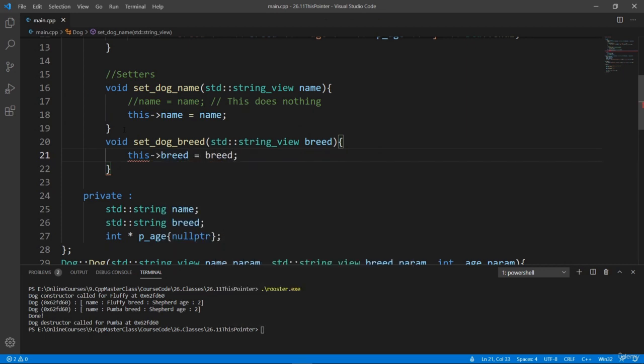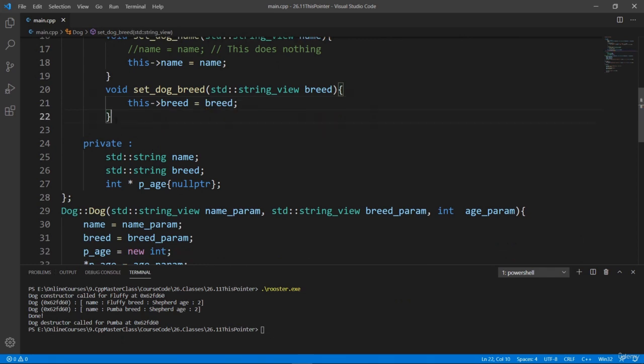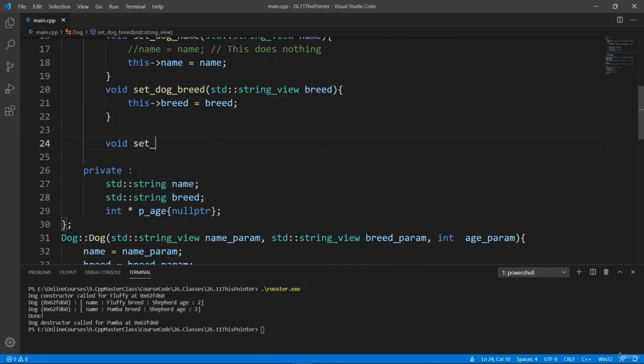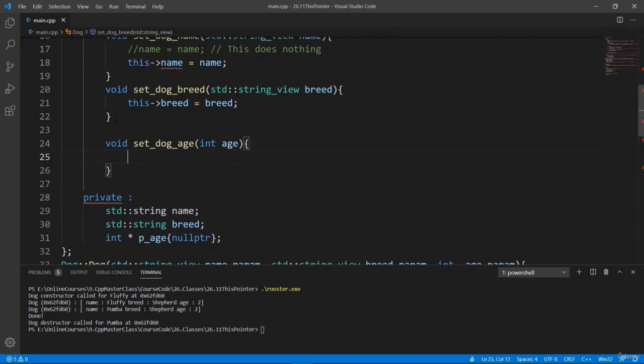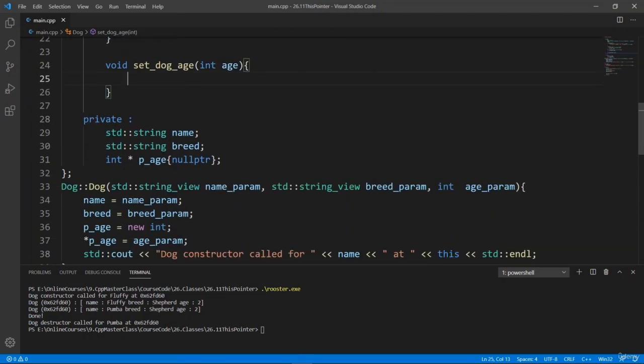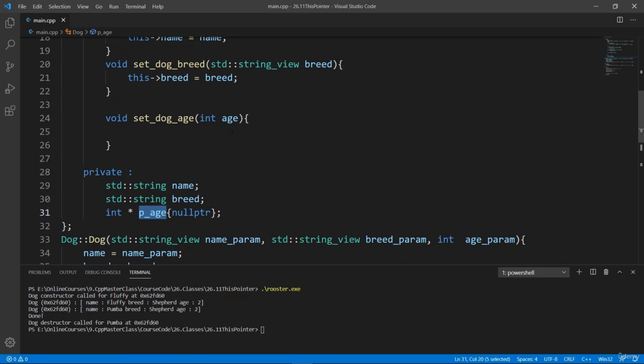This is going to do it, and we can set the age. We're going to say void set_dog_age, and we're going to pass in a value, and we're going to go inside. What is it called? It's called p_age. I don't think it makes sense to call the parameter p_age because it's not a pointer. So we're going to go inside and just dereference our pointer. So we're going to say this->p_age equals age. I think this is going to work.